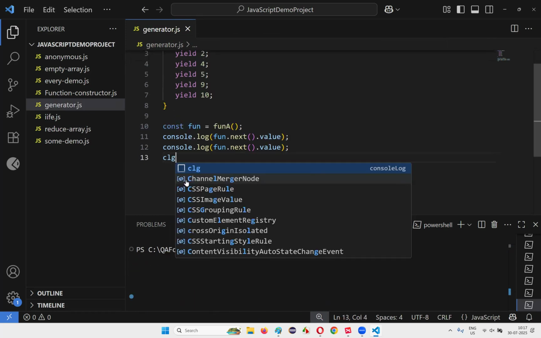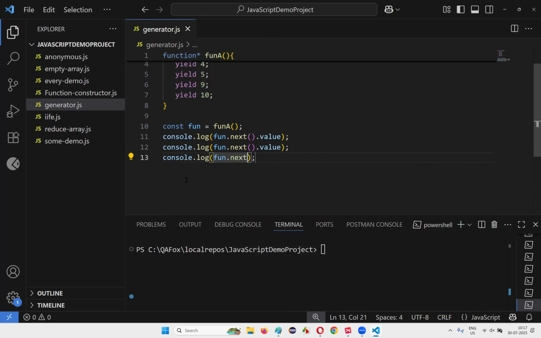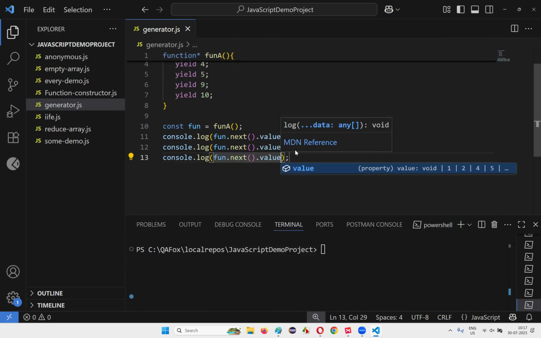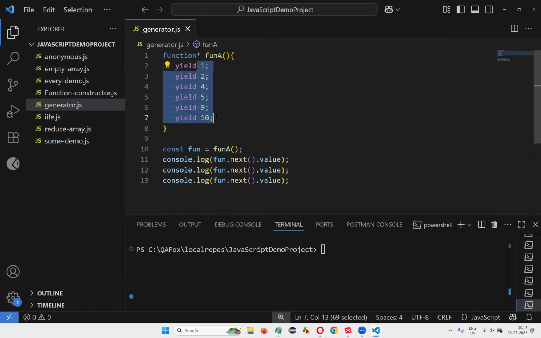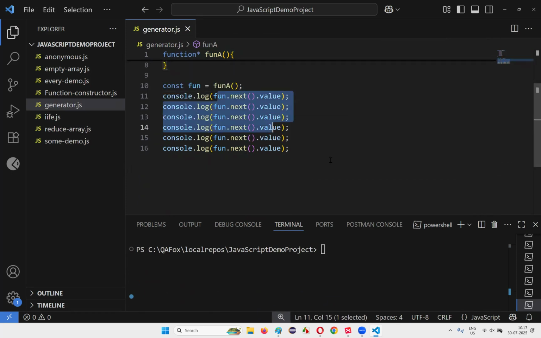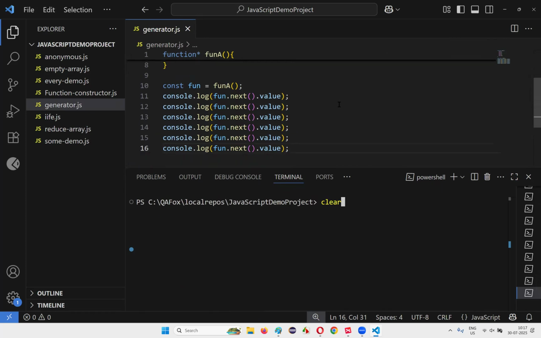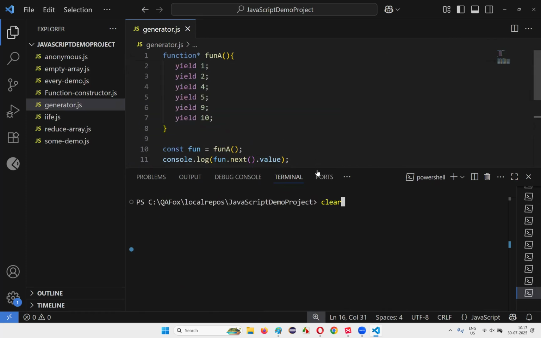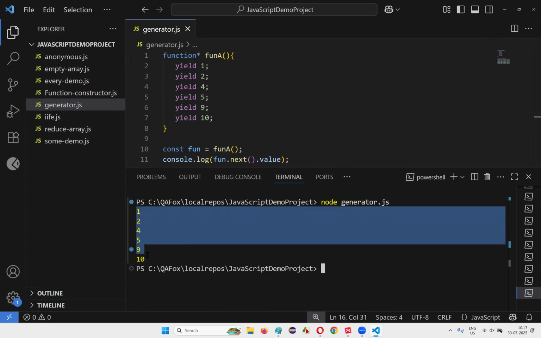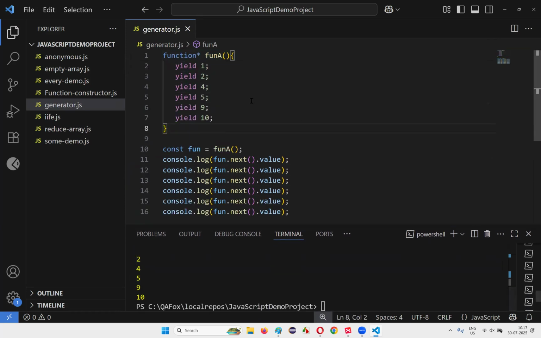Similarly, console.log fun dot next, and if I want to get the value of that item, value. How many elements are there? 1, 2, 3, 4, 5, 6 are there. So I'll write this 6 times. If I call this next method 6 times, one by one the sequence of values from this generator function will be retrieved like this. Now let me run this, guys. Clear. And let's run this and see all the values 1, 2, 4, 5, 9, 10 got retrieved. So this is how, guys, we need to use a generator function in JavaScript.